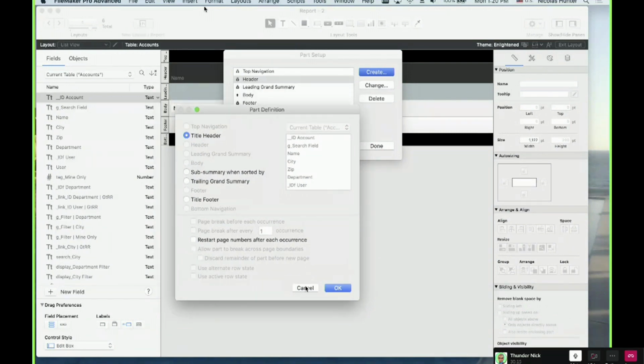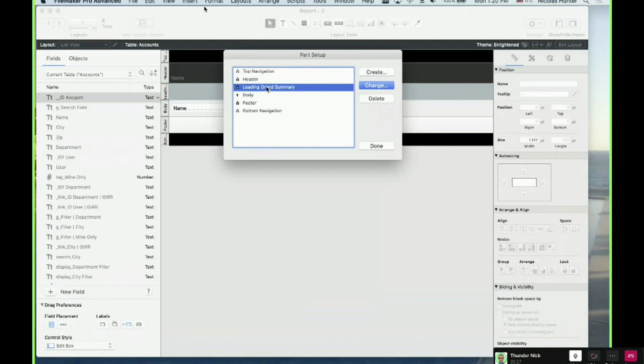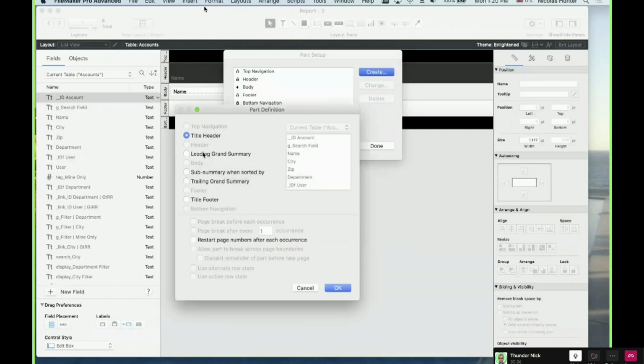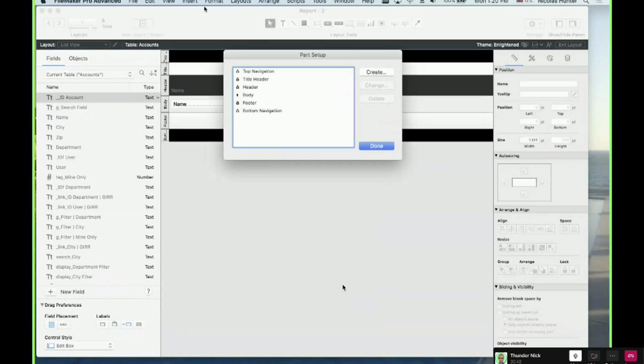So this is what you have, and you have the leading run summary, but we are going to learn that tomorrow. I wanted to show you the difference between those two. So you have multiple layout parts set up here, and they all have a name, a meaning, and a behavior. So let's talk right quick here.